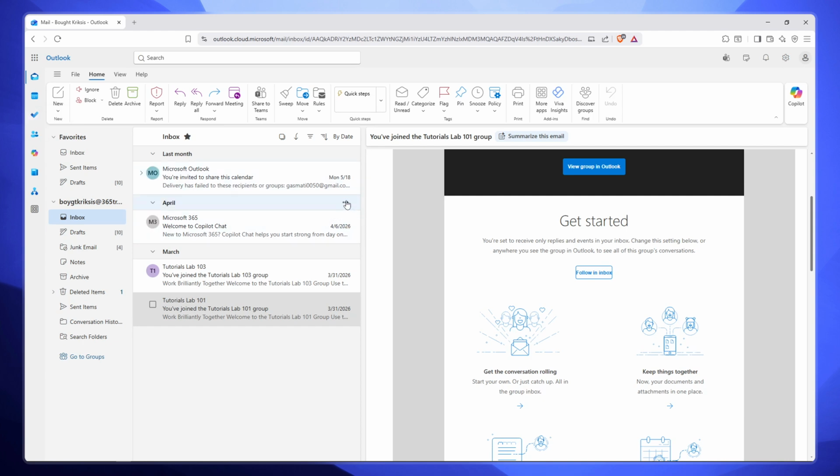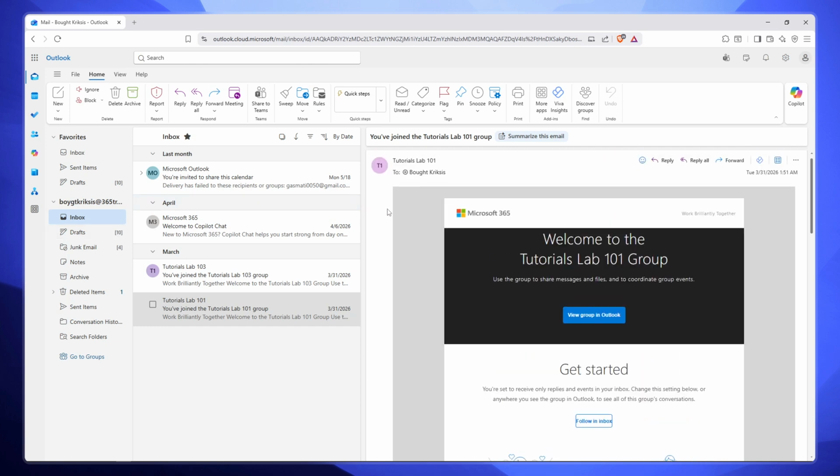The flexibility is entirely yours, and you can rearrange them as many times as you need until you find the perfect setup. And that's it, you've now customized your Outlook Quick Launcher to work exactly the way you need it.